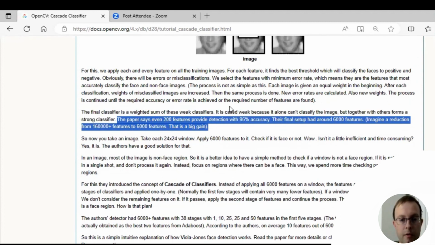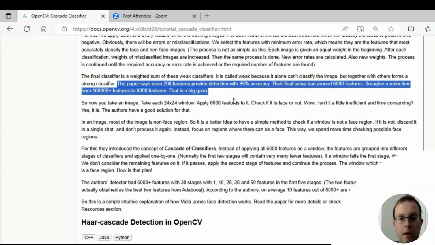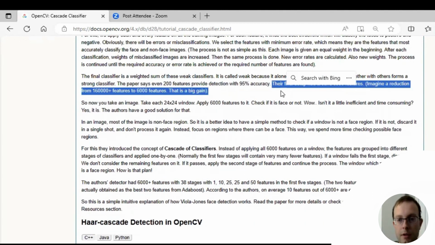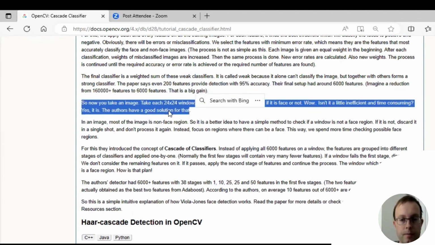The paper says even 200 features provide detection with 95% accuracy. Their final setup had around 6,000 features. Imagine a reduction from 160,000 plus features to 6,000 features. That is a big gain. So now you take an image, take each 24 by 24 window, apply 6,000 features to it, and check if it is a face or not.